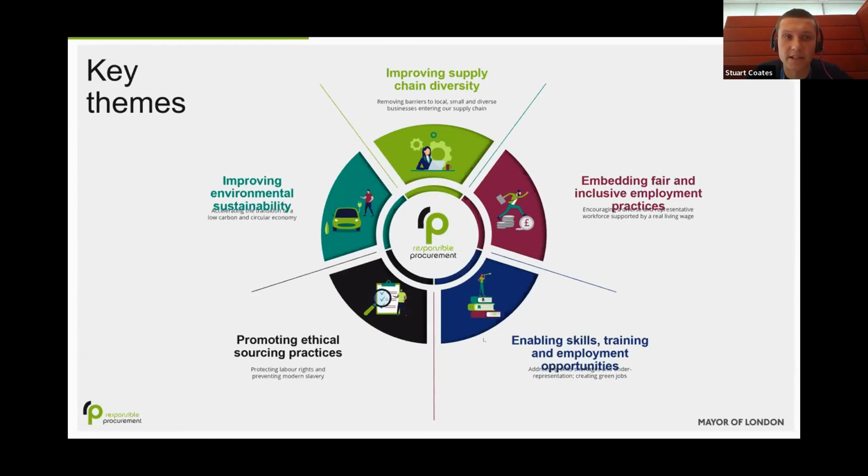I won't go into this in loads of detail, but it gives a bit of context. That's our responsible procurement policy, of which the modern slavery work and the modern slavery assessment tool that we're rolling out, which I'm going to talk about today, sits in the theme at the bottom of the screen: promoting ethical sourcing practices, which is focused on labour rights, human rights, and modern slavery.